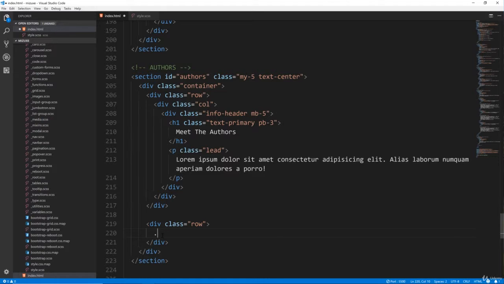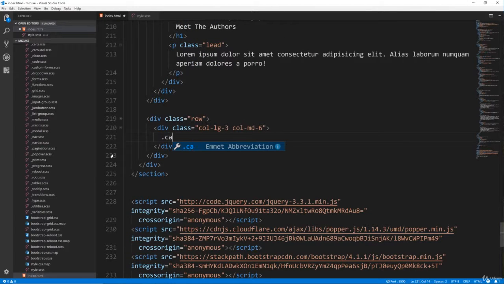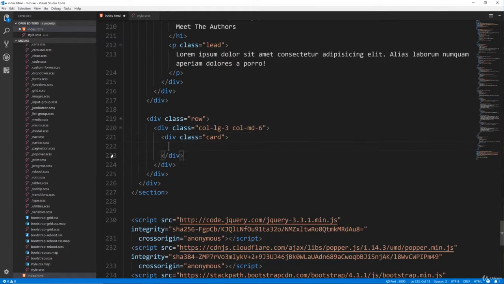So let's say col-lg-3, we want it to stretch 3. If it's medium, col-md, we want it to only take up 2 6 column divs. So either 4 3 column divs for large or 2 6 column divs. It's always going to equal 12. And then in here, let's add a card. Then we want a card body.